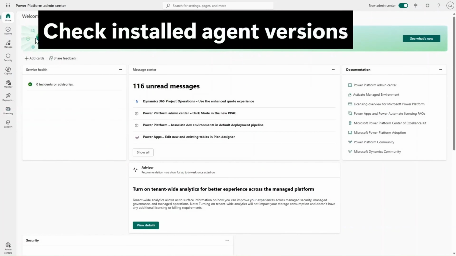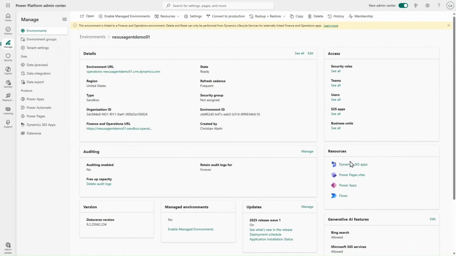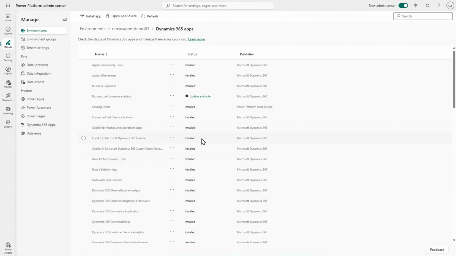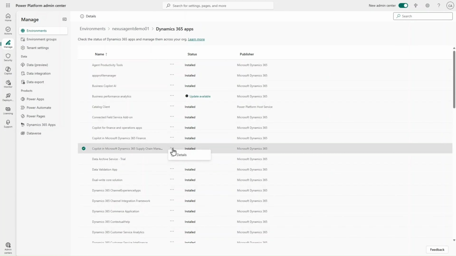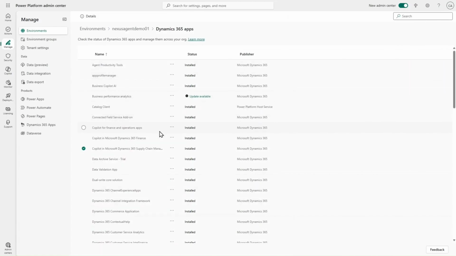The final step is to check that we have the latest Copilot and agent packages in our environment. So let's go again to our Dataverse environment, and this time we go to Dynamics 365 apps. What we want to check is that Dynamics Copilot or Copilot for Finance Operation Apps, Copilot in Microsoft Dynamics Finance and Supply Chain Management are installed and no updates are available here. Here you see my latest version as of today. Install any updates needed. If the application is not available, you can install that application into your environment as well.